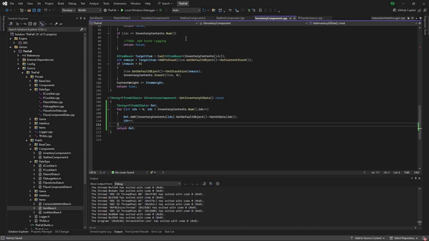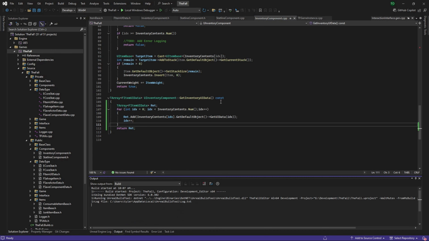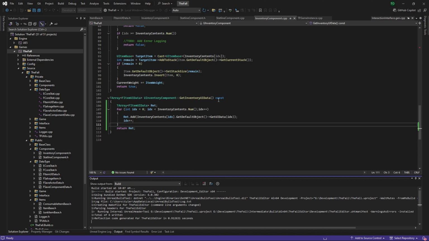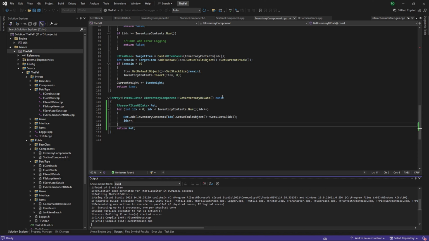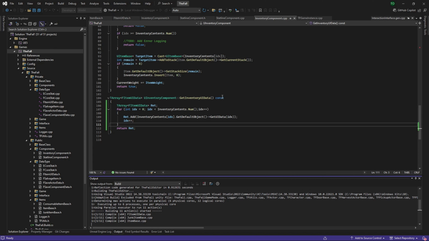So now what we've done ultimately is we've provided a way for the inventory to provide some information that we can use in the UI. So we're just going to build the project quickly. And as soon as this is done, we'll be hopping in and we'll be doing some UI work to our HUD. Just while this builds, I'm going to pause and I will be right back.